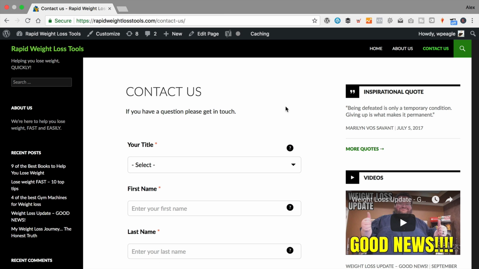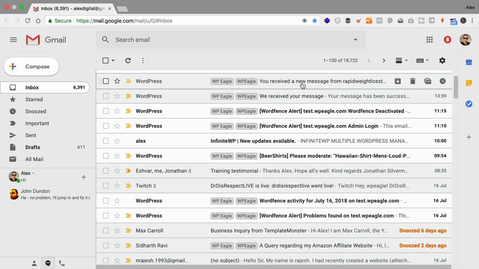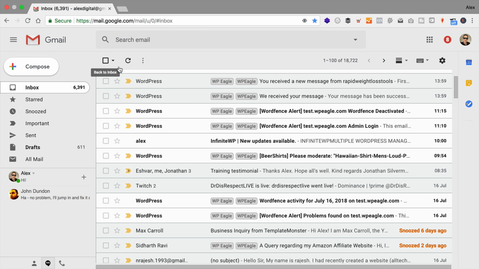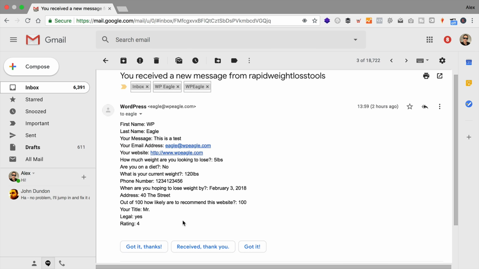Okay, so the final thing is just to check that we've actually got some emails from the form. We should have two emails, one that's sent to me as a visitor saying thanks for sending a message, and the other one which is the message itself. Let's take a look. So here we go, got two messages. First one is the message that says your message has been successfully sent and thanks for contacting us. And then the next one is the actual message itself from the form with all the information that I filled in. So it's working perfectly.